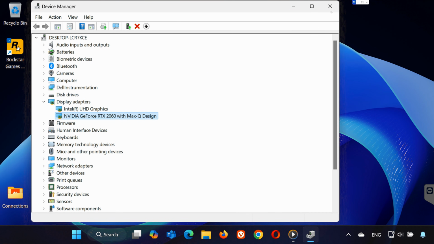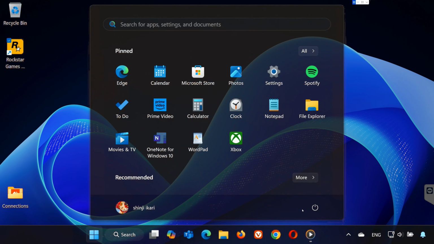And that's it, guys. After following these steps, your Rockstar Games Launcher should now work properly.